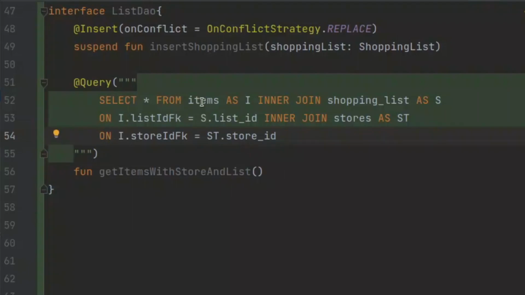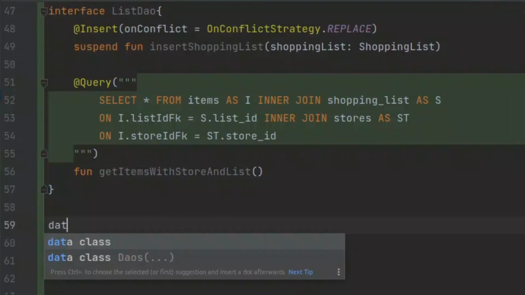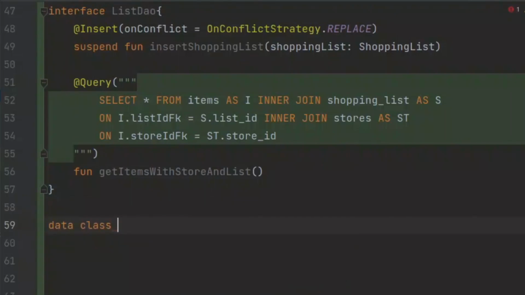So as you can see here, we are joining between three tables. And then this is going to return three entities: the items, the shopping list, and also the stores. So we don't have a single data class that is going to manage to hold all of this data. So we have to create a separate data class that is going to hold this data, and we can easily use it inside our UI when we want to display our data. So for this case, we can just jump below here and call our data class, and we want to call this items.